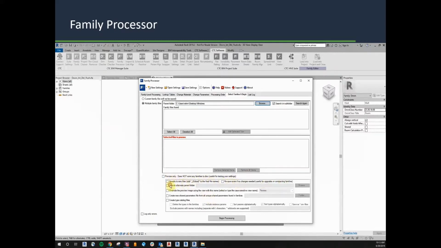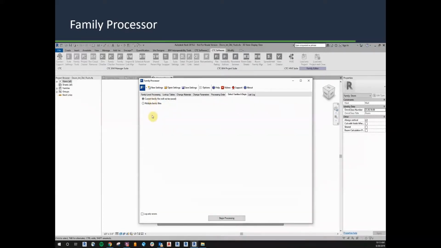You could save it to a new file. You could basically save an alternate parent folder, which would copy over all the files and have like a new one in an archive, for example. You could create type catalogs if you want. But for this example, let's just run it on this one family only to see the process.